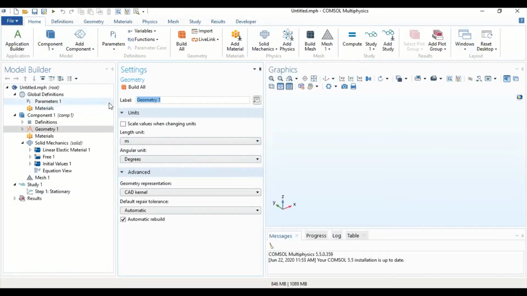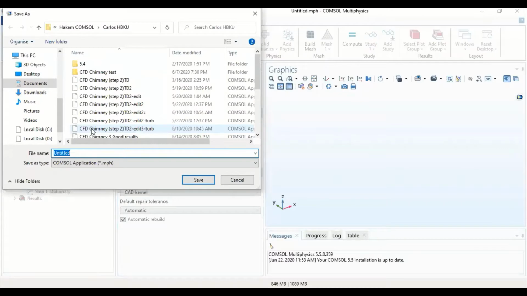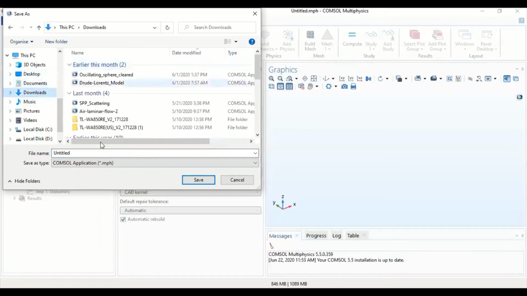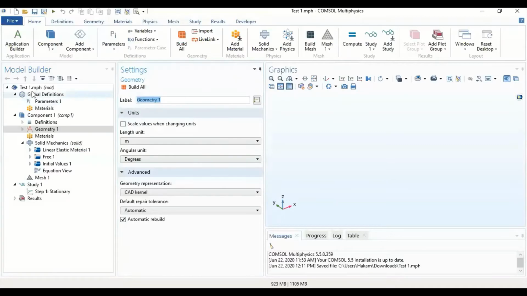If we talk about the structure of any model in COMSOL Multiphysics, we have first the name of the model, which is the root. Our model now is called untitled.mph. So if I save it, let's say I would like to save it in my downloads, and then call it test1. So my model now at the root is called test1.mph, multiphysics file.